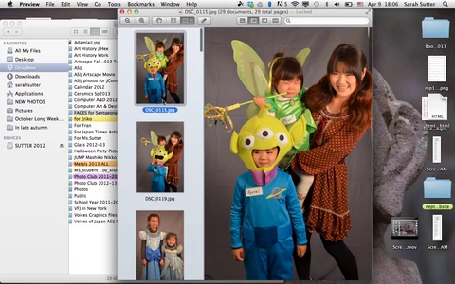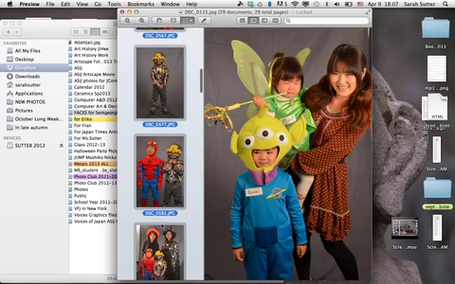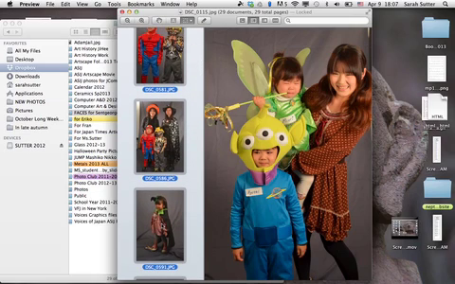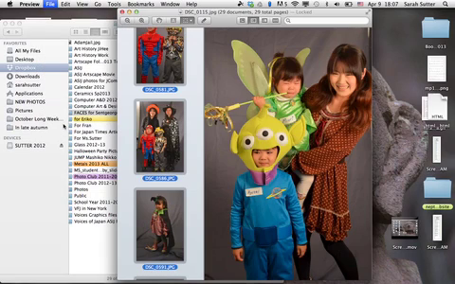Now what we want to do is do Command-A and select all of these files. See how now they're all highlighted in blue? So you're all set with that. Then, you go to File, Print, or Command-P, your choice.